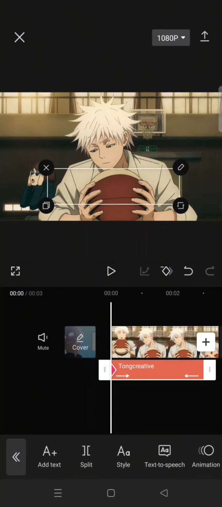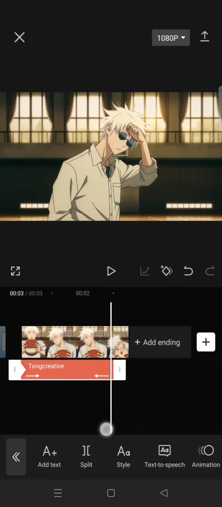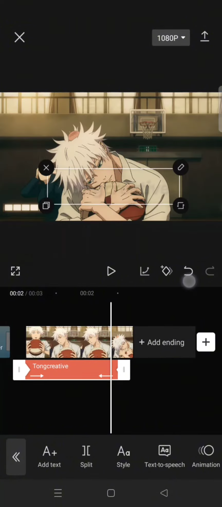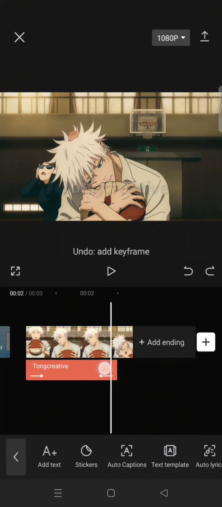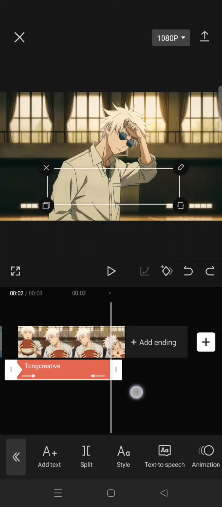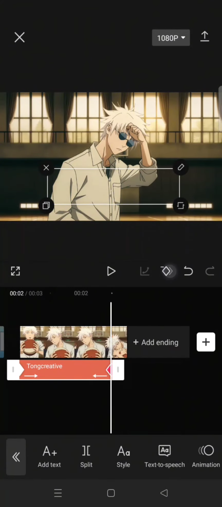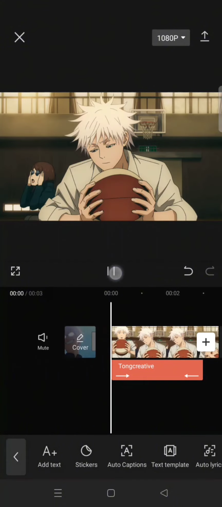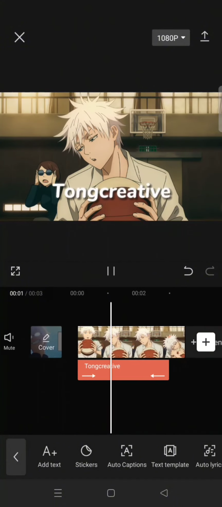Now add a keyframe at the start and at the end of the text. Now on the last keyframe here, zoom in the text. Add a keyframe and zoom it in. So the text will now look like this.